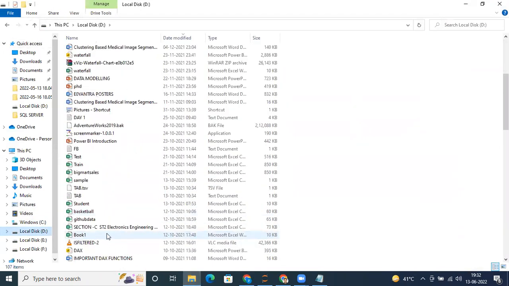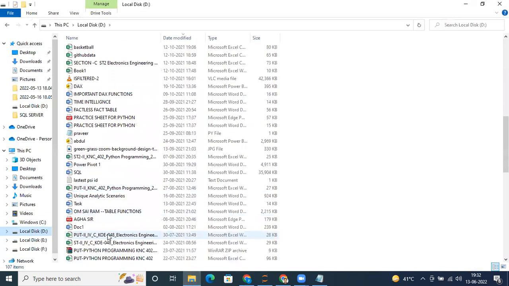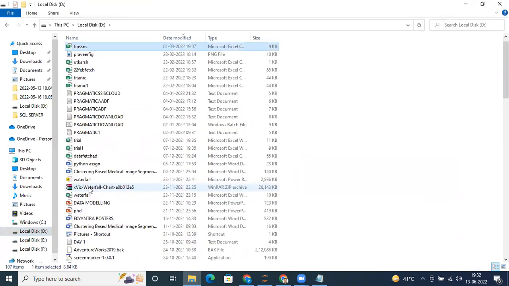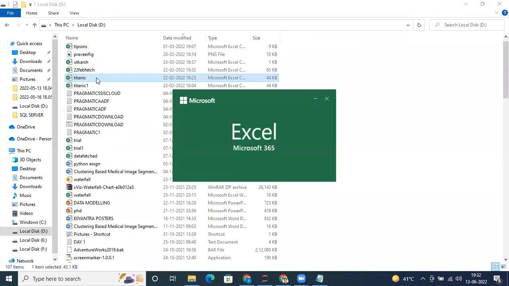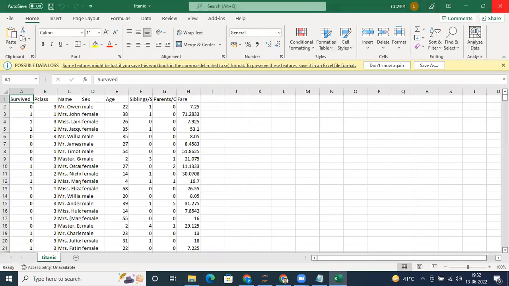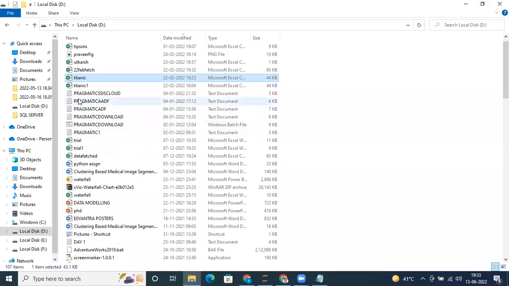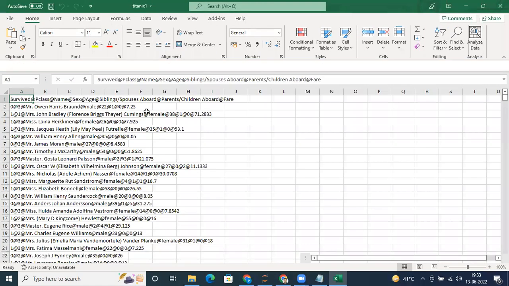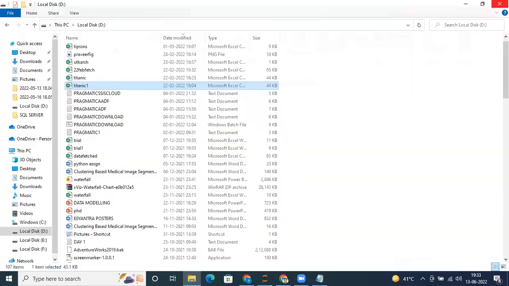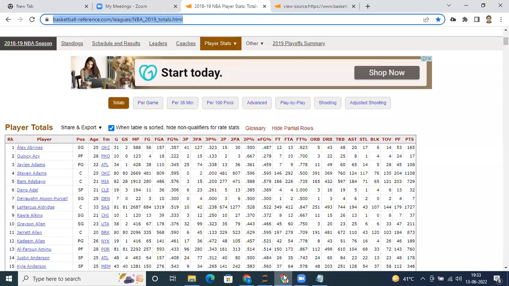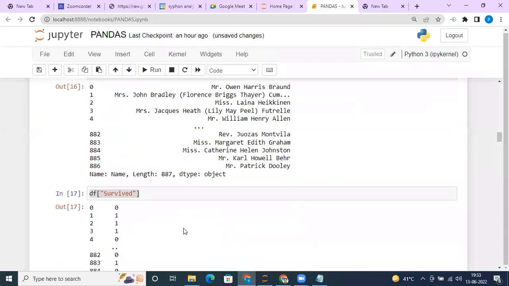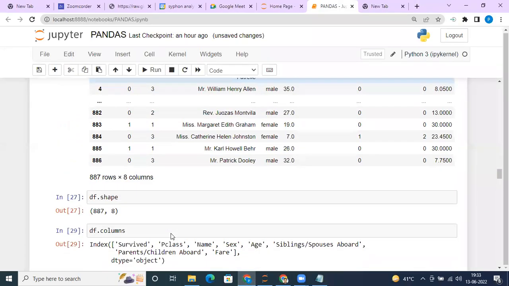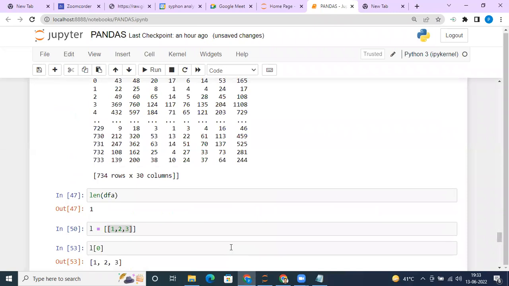And there is a file known as Titanic here as well. Let me check it. Oh, no, this is not the one I want. Let me open it. Yeah, awesome. This is the file I want to open. See, I'm opening a file which is located on my system.